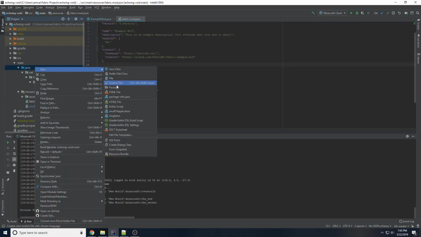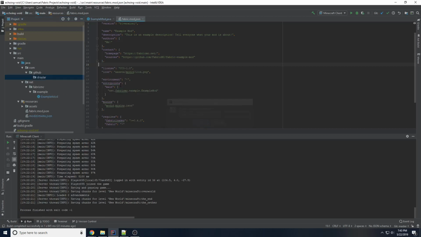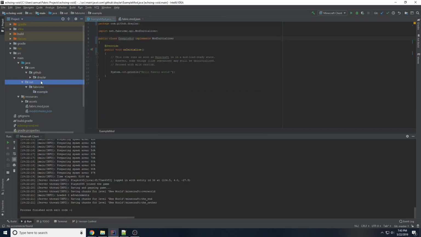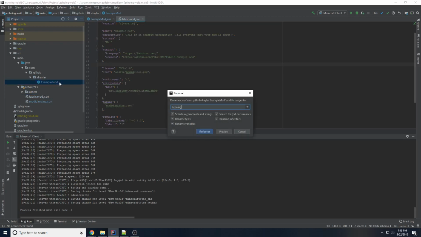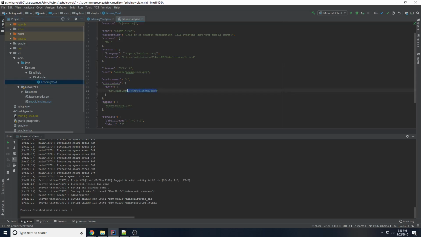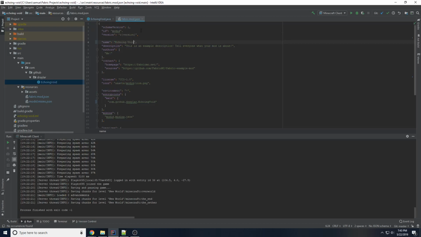We're also going to rename our package structure. Move my example mod over here. And then if you change your package structure or your main class name, like I'll do here, we also have to update it in our mod.json file, which is basically an overview of our mod and, you know, the title, the mod ID. So let's just fill these things out. Echoing Void, mod ID is going to be echoingvoid, version will be 1.0.0. This looks good. Standard license, whatever.